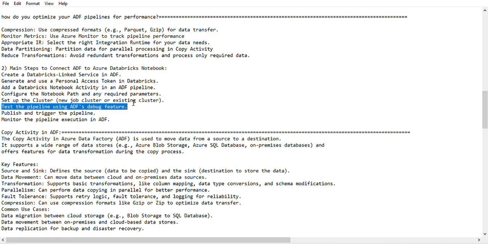Then we can test the pipeline. Correct? This is how we can do it. Before that, we need to create the linked service in order to connect. Got it? If you are going to connect directly, the access token will be required so that we will be able to connect. I hope you understood. We need the Databricks activity.